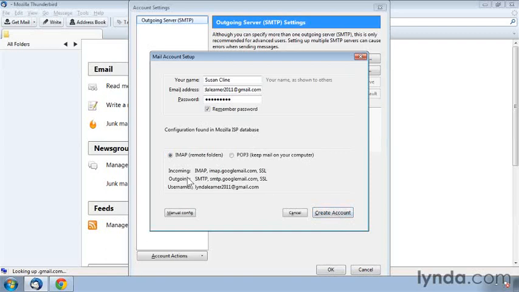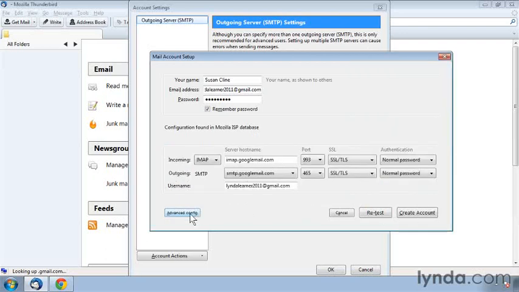So for IMAP, the settings are imap.googlemail.com. The security is SSL. For the outgoing mail server, it's the one listed here, and here is my username. If for some reason this information was not correct, I can select manual config and I can make changes. So if you know for some reason that you're using a different IMAP server or a different port, you can make those changes here. So I'll go ahead and click Create Account.